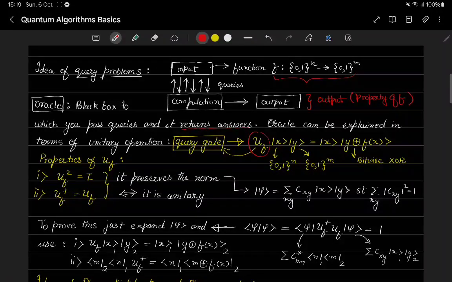The unitary operation U_f takes two strings x and y, where x belongs to the input space of bit strings of length n and y belongs to the output space of length m, and then it outputs x and y XOR f(x), where y and f(x) go through a bitwise XOR operation. This operation is called bitwise XOR, and this is basically the query gate.